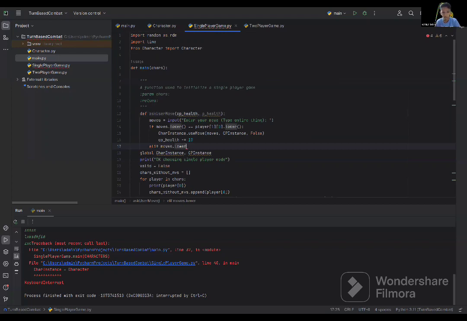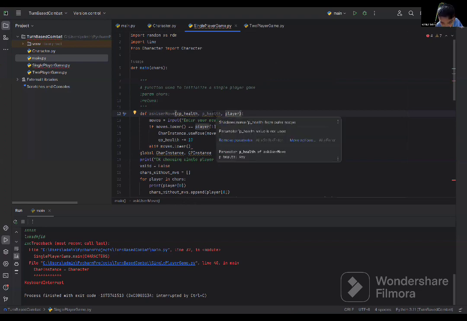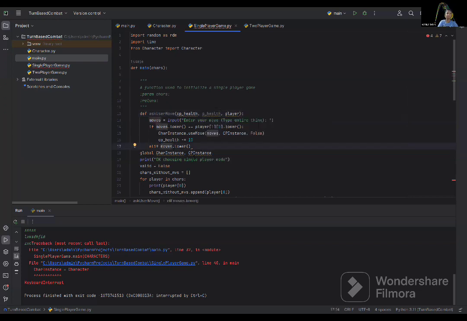Elif moves.lower is equal to, and we also need the player. Right? And it's giving us these things. Let's just hover over this. So what we need to do is, elif moves.lower is equal to player index 1. Instead of index 0, it's going to be index 1 dot lower. Then we are going to do the same thing as we do up there.